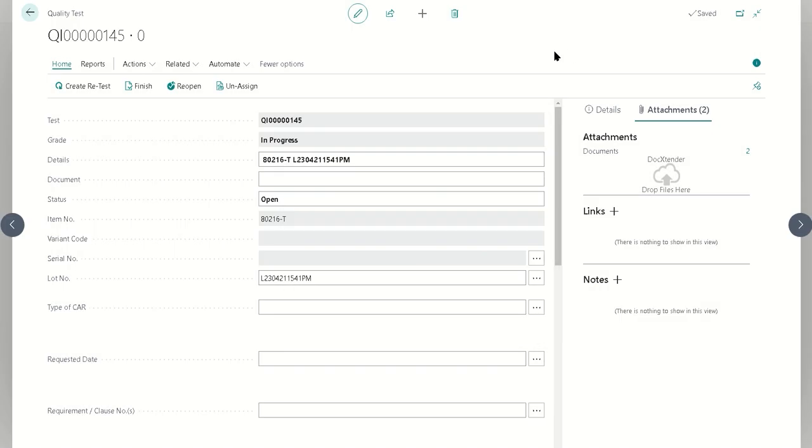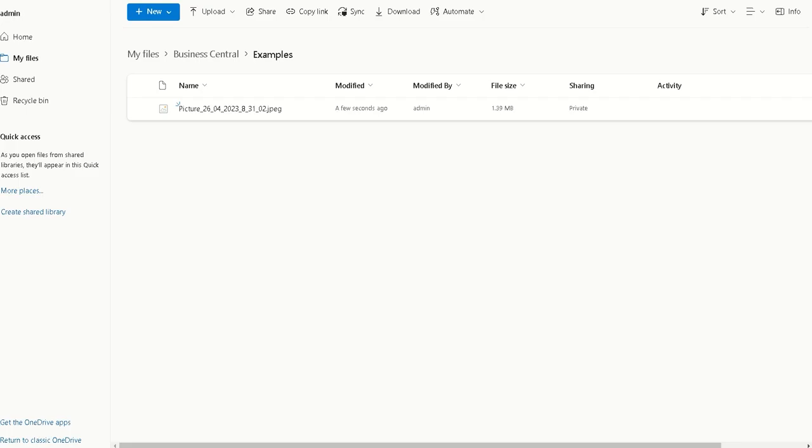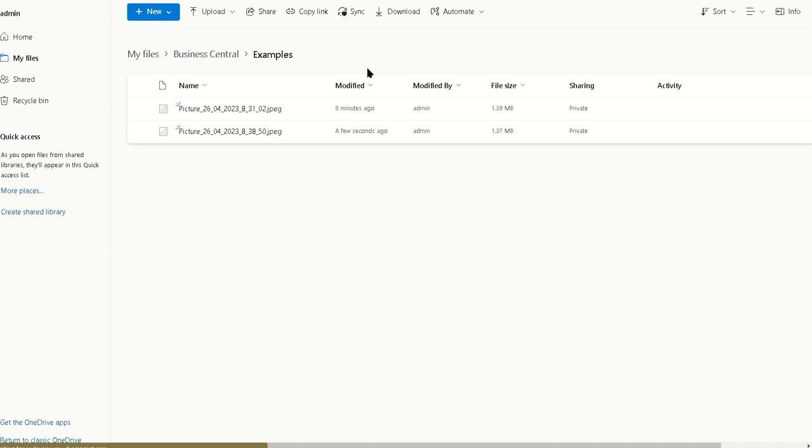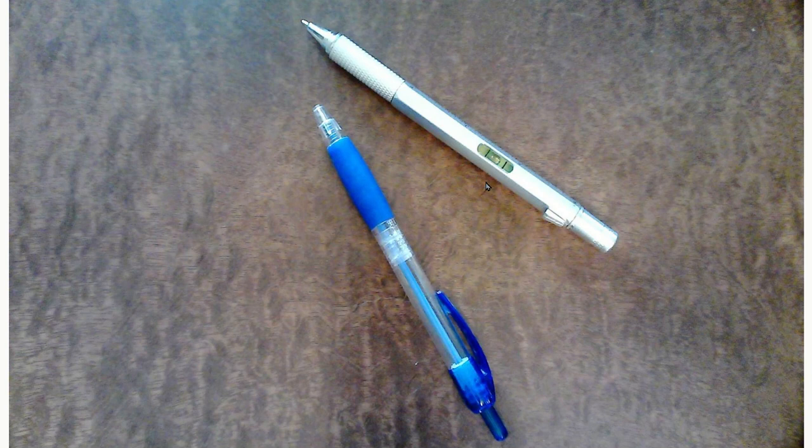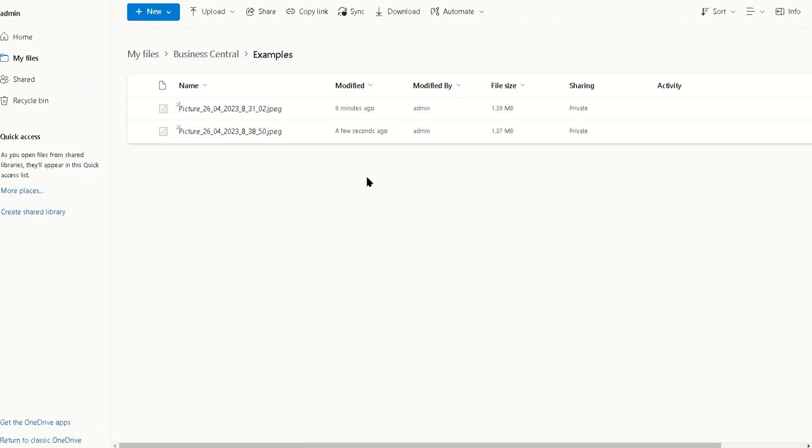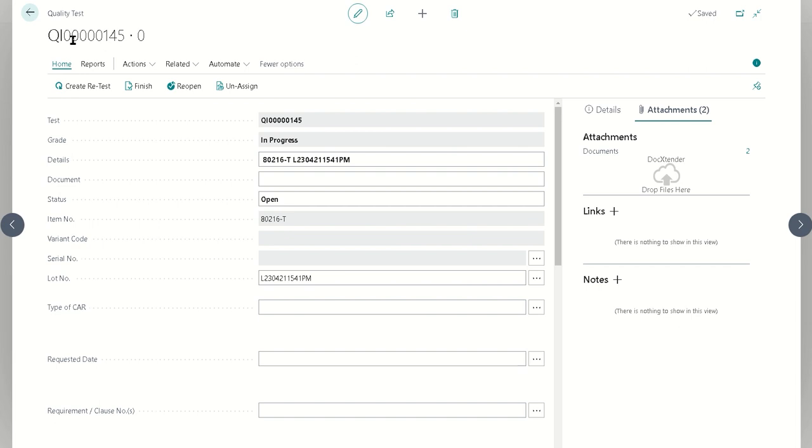And if you just wanted it to create it and store it in SharePoint, you would just use Doc Extender for that. And if we switch over to our OneDrive, we can now see our picture that got automatically uploaded as well. All right. So that is the basic functionality with the main screen here.